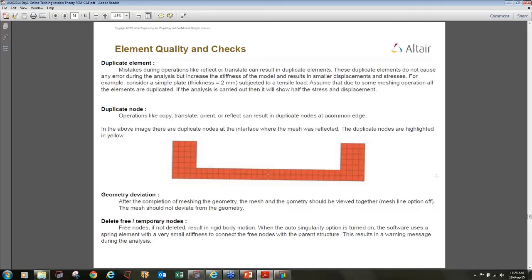Delete free temporary nodes. Free nodes, if not deleted, result in rigid body motion. When the auto singularity option is turned on, the software uses a spring element with a very small stiffness to connect the free nodes with the parent structure. This results in a warning message during the analysis.